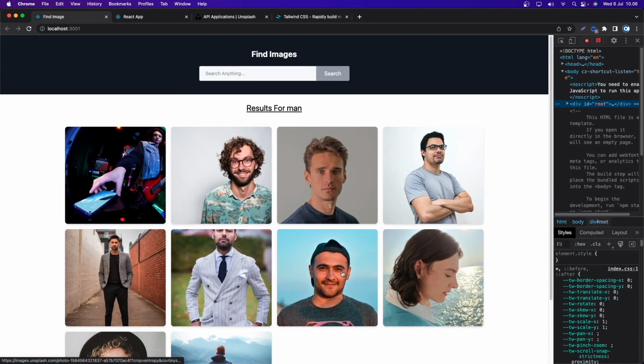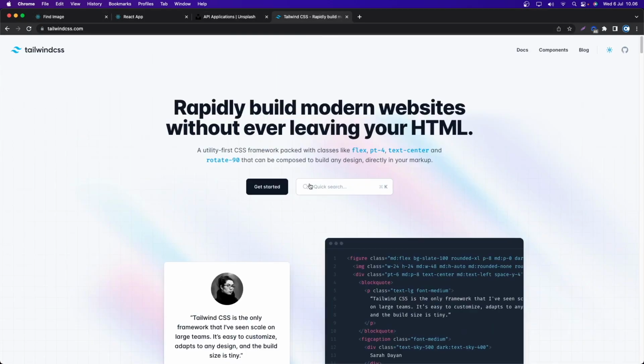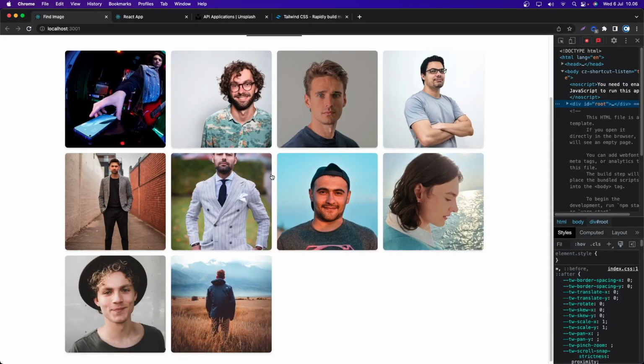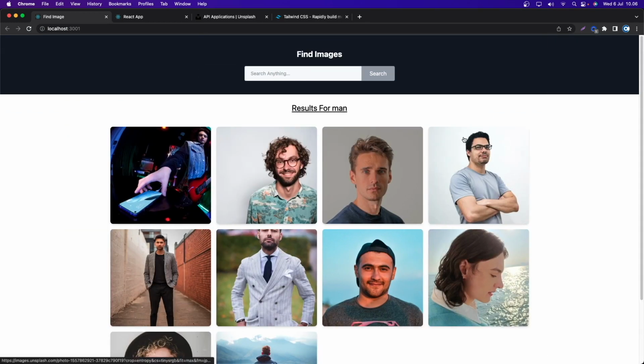And the technology we're going to use is basically the Unsplash API, and for the styling we are going to use Tailwind. And of course we're going to use React. So yeah, that's what we're going to be building, and let's get started.